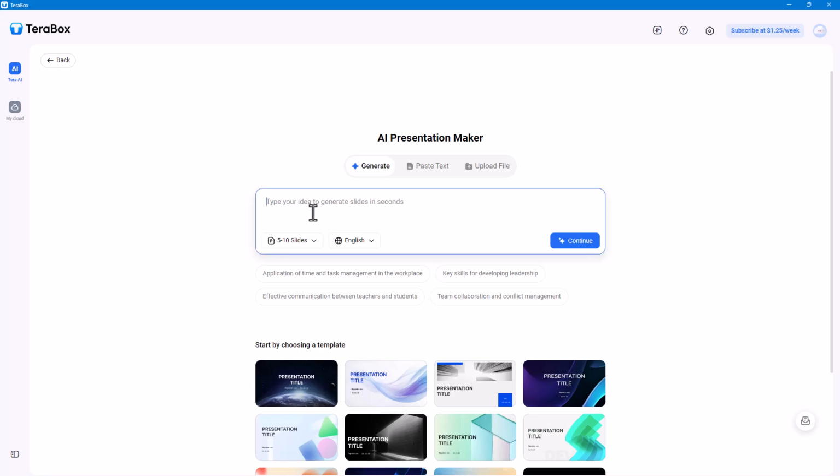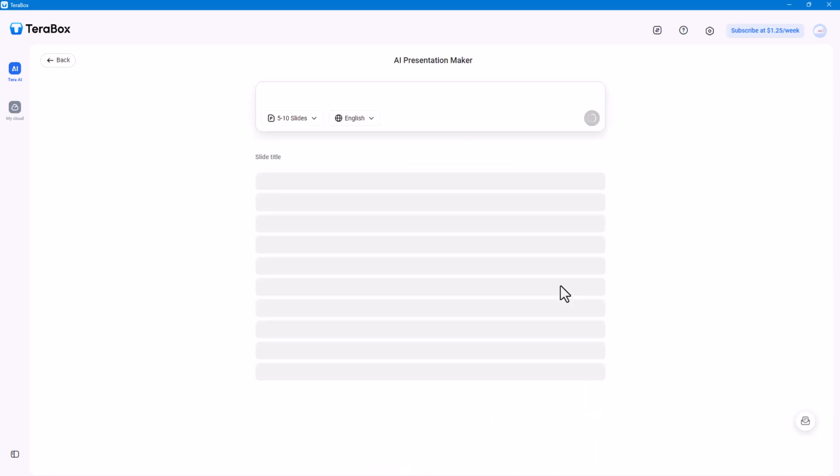And over here, all you need to do is type in the type of presentation you want. So I'm just going to type in: presentation regarding the importance of online education. Make sure that you have an introduction slide and an agenda slide in the beginning and a summary slide at the end. So you can be as detailed as possible over here. Then you can simply click on continue right here.